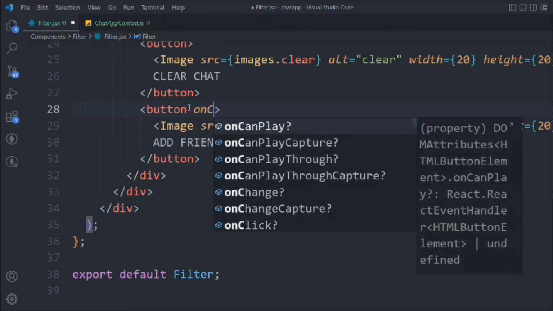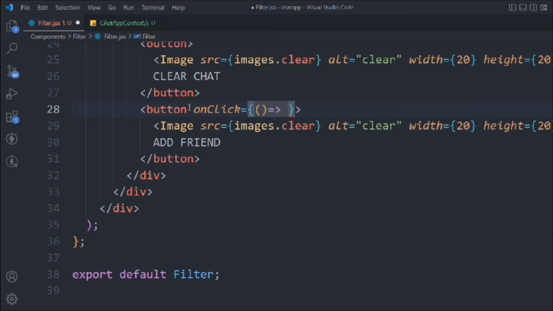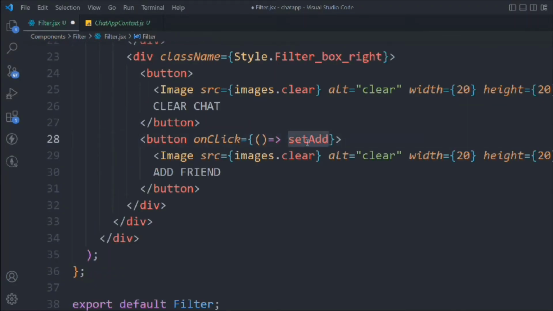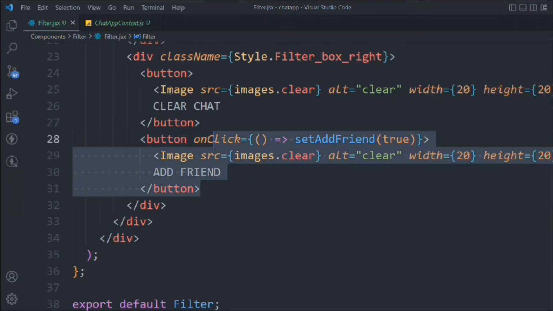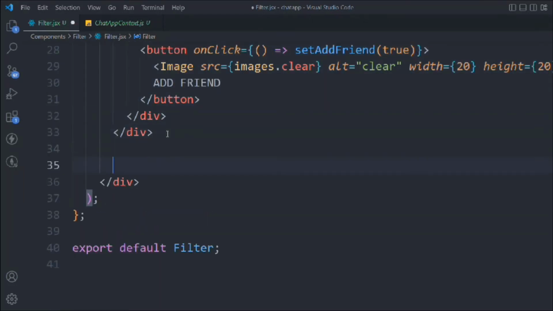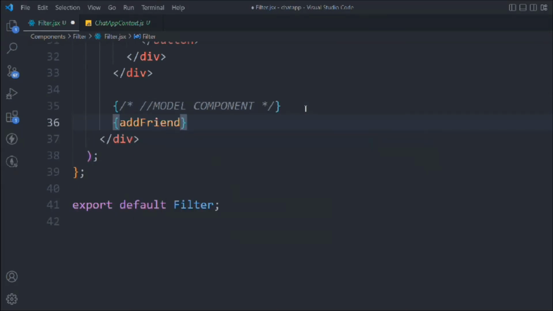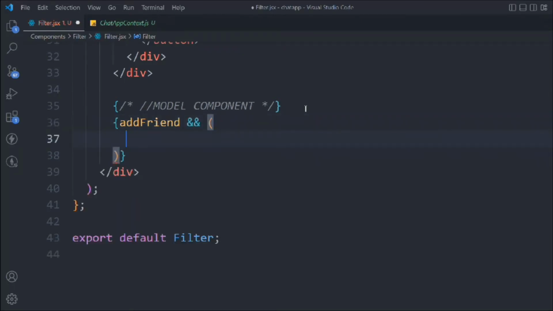It will have an onClick function, so we'll have to call this function, say set add friend to true. Okay, this looks pretty good. And we'll come here and we're going to call this model component, because that's the component we're going to display. So let's take a div dynamic block, we'll say add friend. If the add friend is true, then only we want to display this model component.